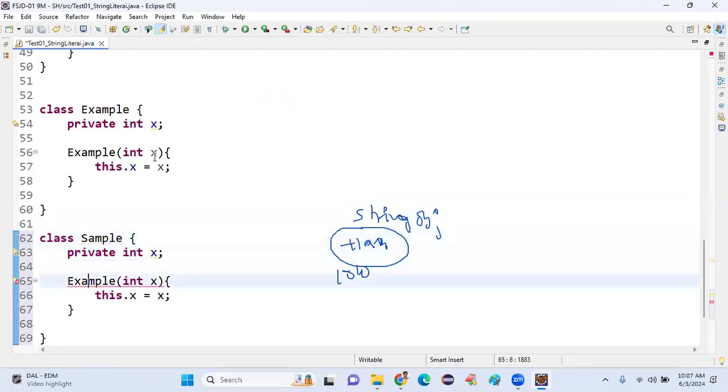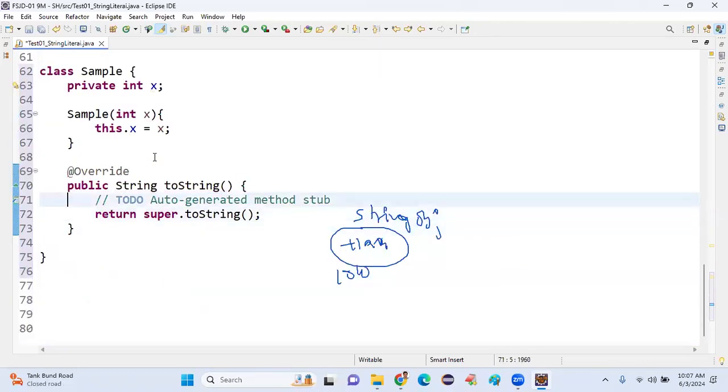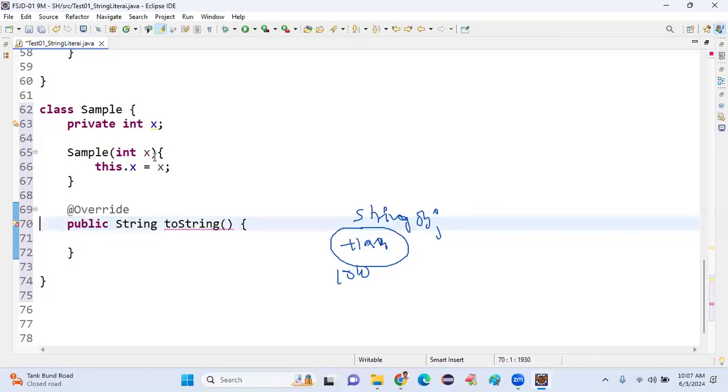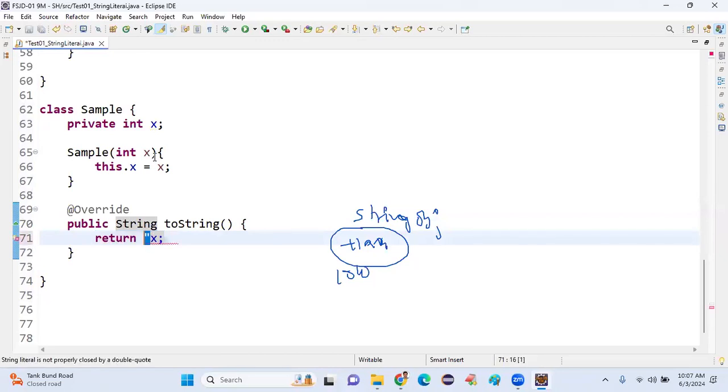Now I'm taking another class called Sample with the same x. Here I am overriding the toString method. The toString method is not our class's method. It is a java.lang.Object class method. In the java.lang.Object class we have the toString method. I am overriding it and returning x as the result. Can we return x directly? No, because the return type is String. I cannot return x. x is a primitive value. So how do we convert a primitive value to a string? Just concatenate with an empty string.